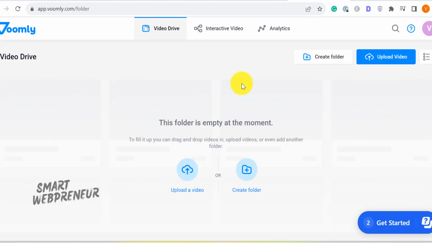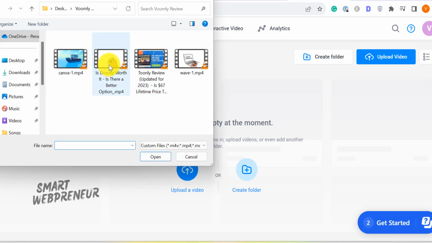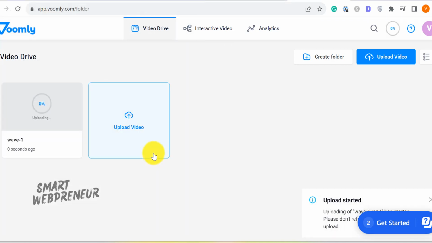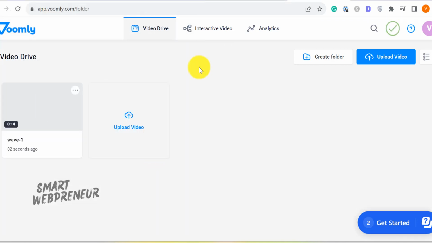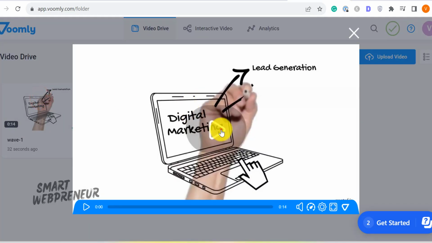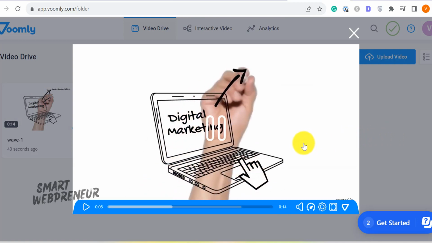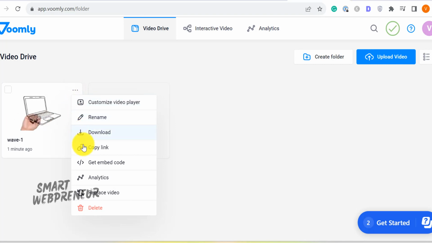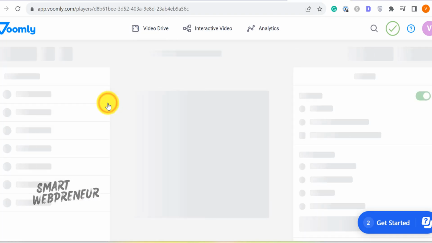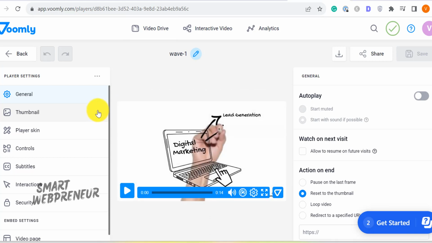Now, imagine a platform where your videos load super fast, ensuring your audience is glued to the screen. No more buffering, no more waiting, just smooth, uninterrupted streaming. The core product, Voomly, does just that. You can use this platform to upload your videos, but here's where it gets interesting. Voomly isn't just about video hosting. You can also add interactive elements to your videos like call to actions, buttons, etc. You also get access to detailed analytics.